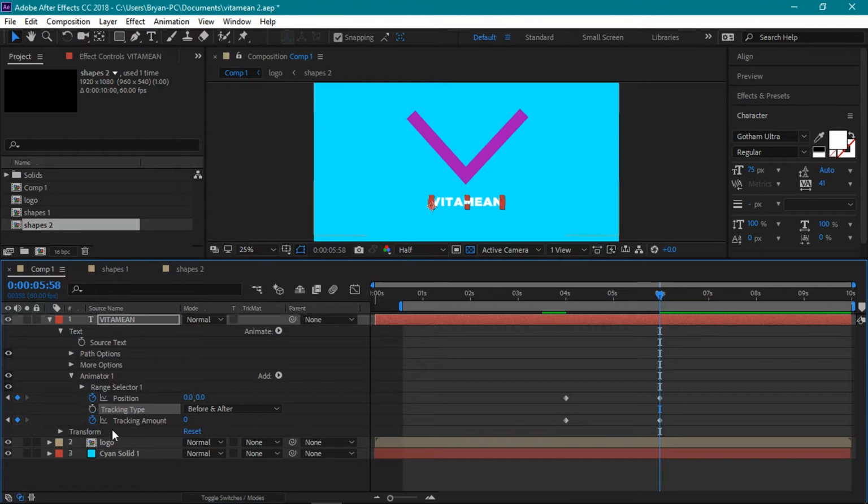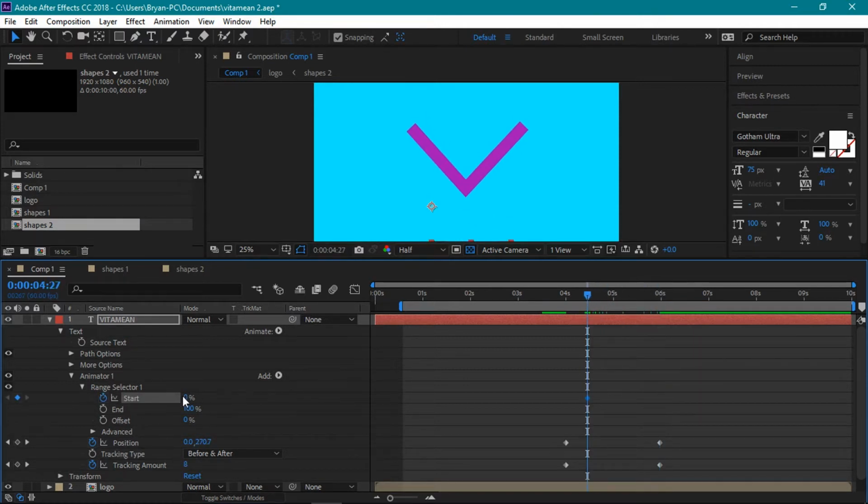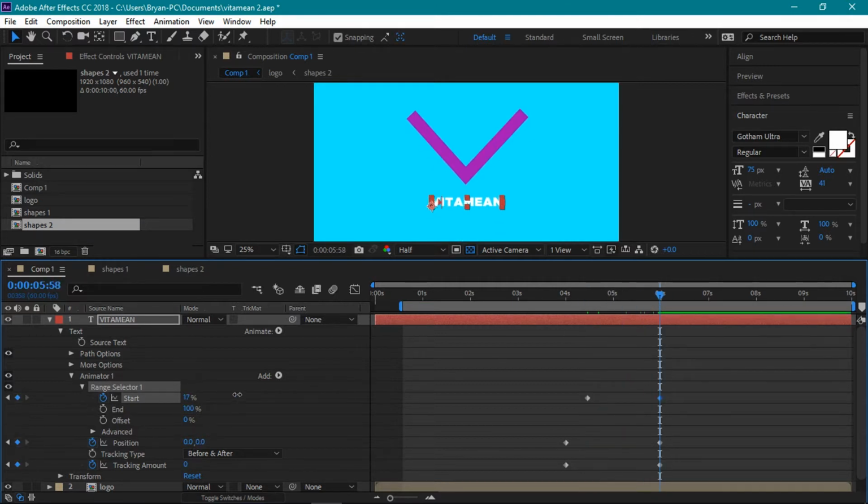Next, open up the range selector 1. Move the time marker to around 4 seconds and 30 frames. Click to add a keyframe for the start value. Then change this start value to just until when you see the first letter of the text. Then move the time marker to the 6 seconds. Set the start value to 100%. As you can see, the letter V is visible.